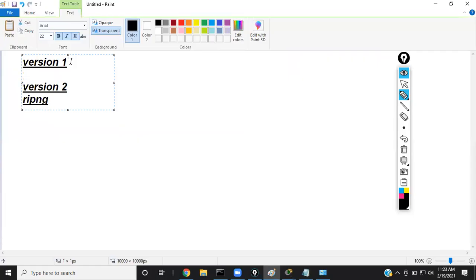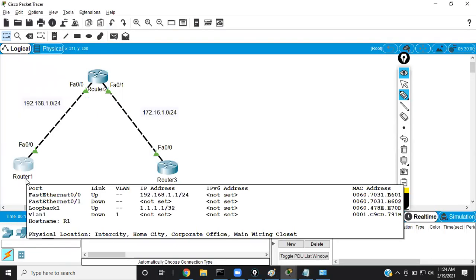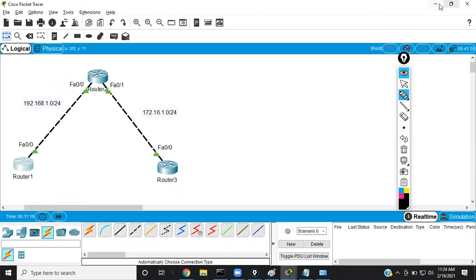So in version 1, when you want to advertise your network, in router 1, how many networks do we have? In router 1, one physical interface and one loopback interface. It means we have a total of 2 networks, 192.168.1.1 and 1.1.1.1. So 2 IP addresses, 2 different networks. By using a dynamic routing protocol, we have to advertise our network. So how can we advertise our network?